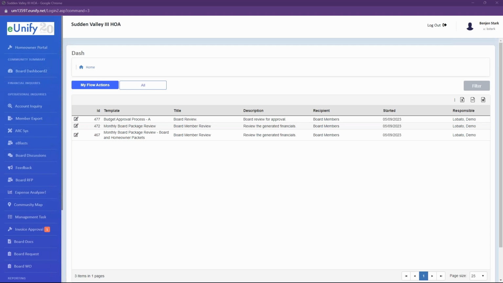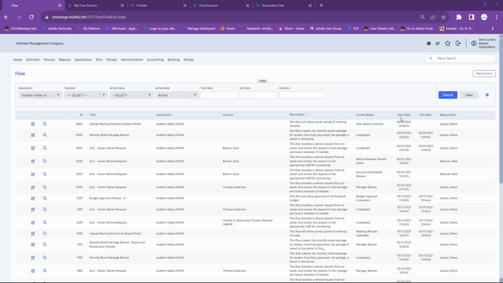Go back to our flow page, and we'll see that for the upload meeting minutes to board portal, it's in files saved correctly, which means I need to go back to the portal and verify that the files are saved correctly. Now, this might seem like we're bopping back and forth between the portal and eUnify a lot, but this is only because we're doing a demo and I am the board as well as all of the staff. So to see what they're seeing, I have to flip over to it.